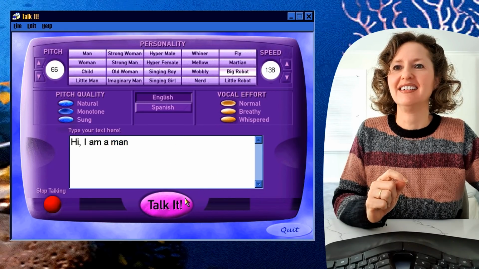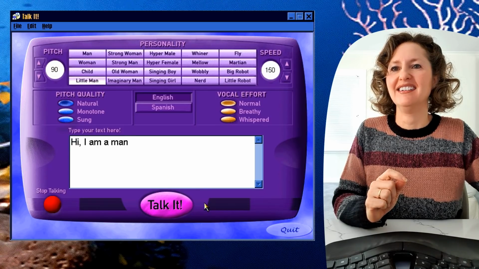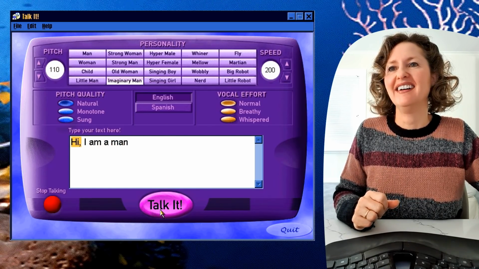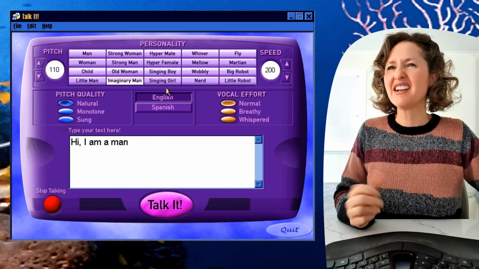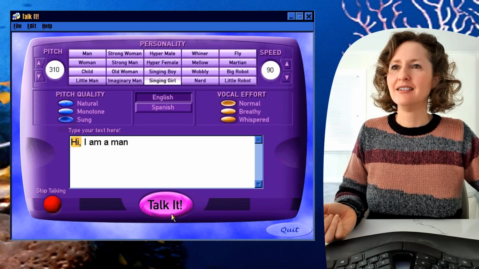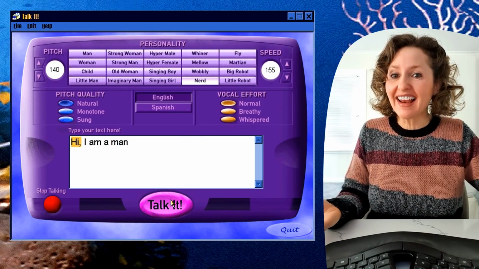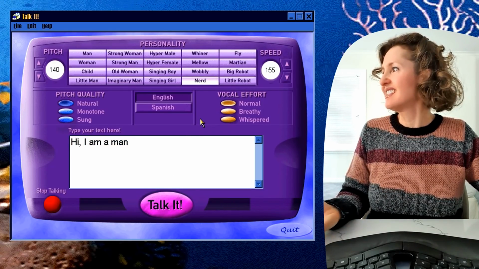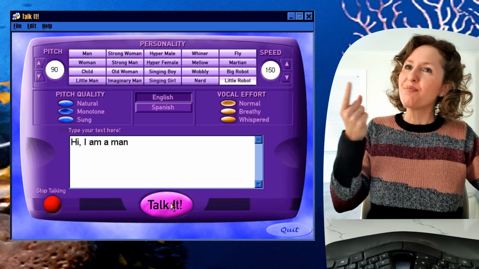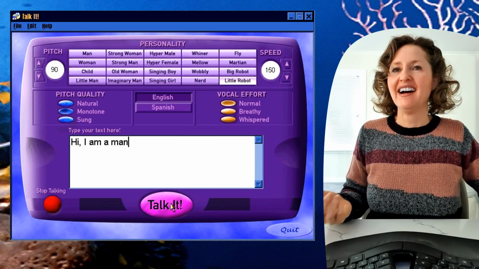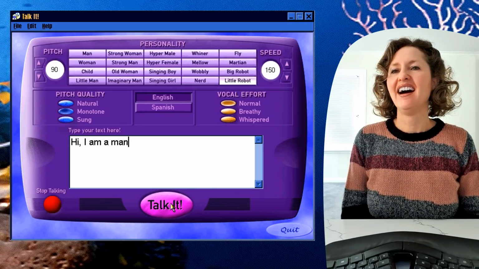Can we switch? I'm sick of that phrase. I am a man. That's like a robot trying to dominate the world pretending to be a man. A little man. Imaginary man? What? You like the singing ones? Nerd? Really? How is that nerdy? I don't know. A personality? Why would they have a nerd? Can I just say, I am a man. I'm so bored of that phrase now.